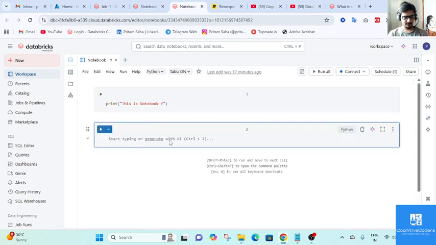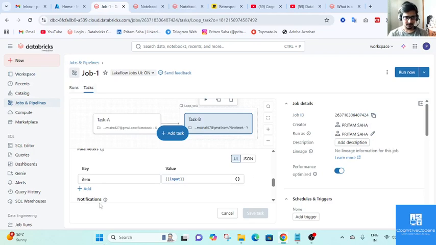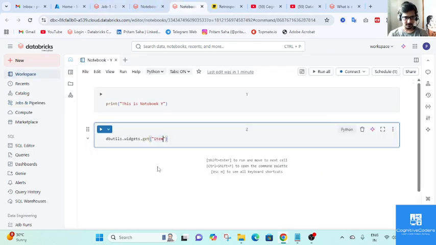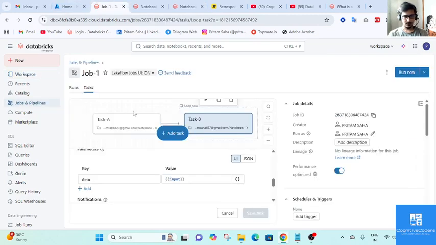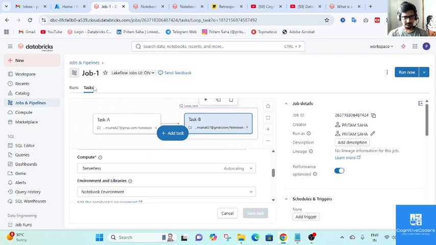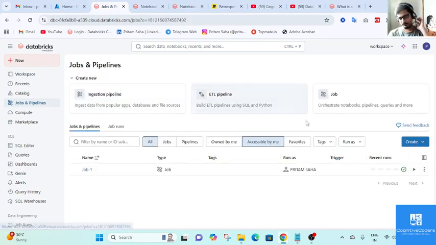For that, we need to just perform dbutils.widgets.get, and the key. What is the key name, that we need to put here. Okay, done. Now once again I can execute the job.